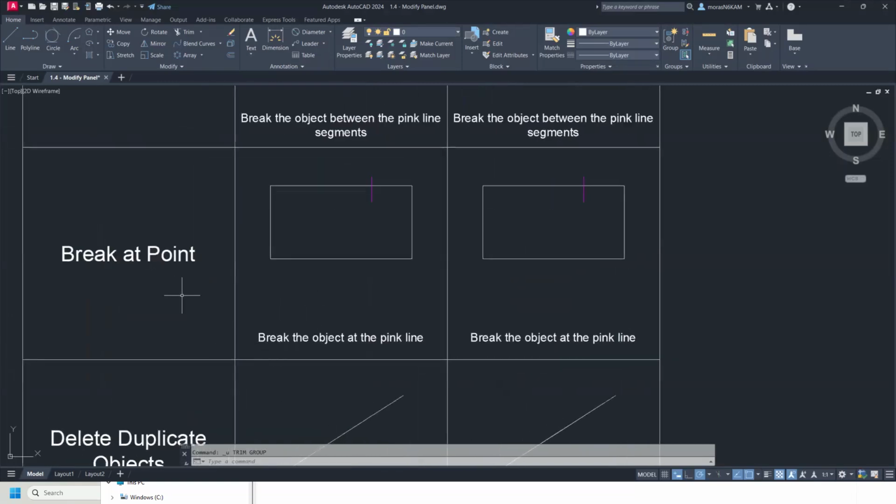All right, and so this one, we're going to break it at a point, break the object at the pink line. So I'll go to modify, and then I'm going to select this one, break at point. I'm going to select the object, which is the white rectangle, and then I'm going to specify the breakpoint right here. And so now that just kind of broke this into two objects.